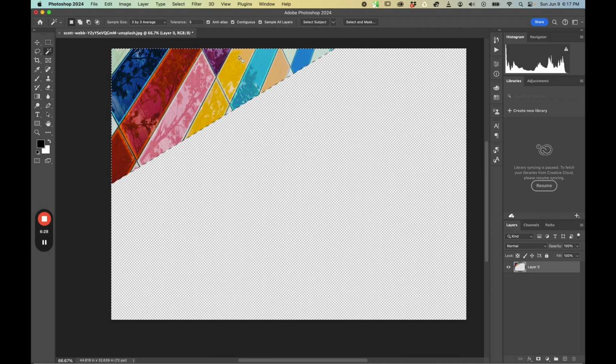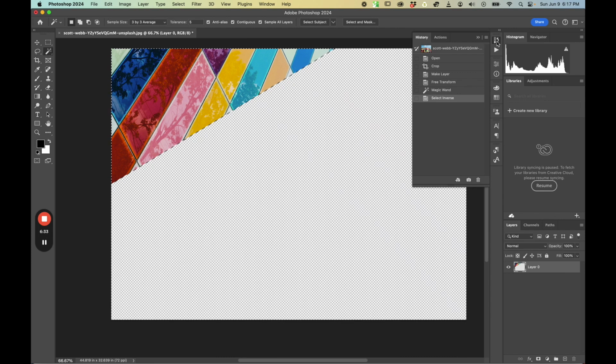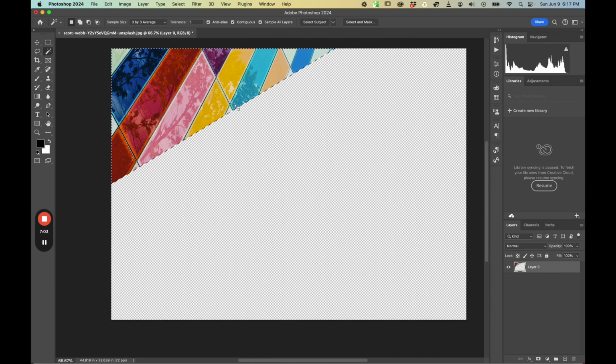If I go backwards, by the way, you can go over here to your History palette if you want to step backwards and go back to the last thing that we did. So you can see we opened it, cropped it, made a new layer, free transformed, selected the empty space using the Magic Wand tool, and selected the inverse. If I wanted to go back to the empty space selection, I could just choose the last history state, and you'll notice that the marching ants here go all the way around that empty space. I'm going to go forward though. I want this part selected, and then I can minimize my history.